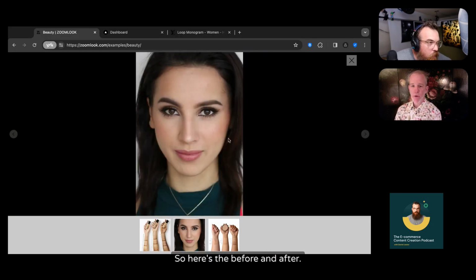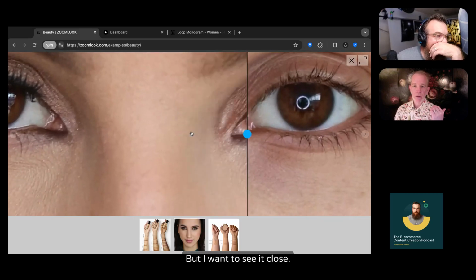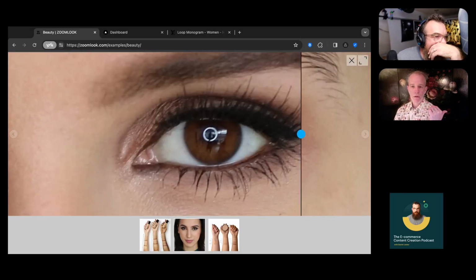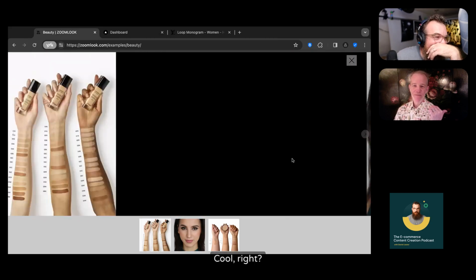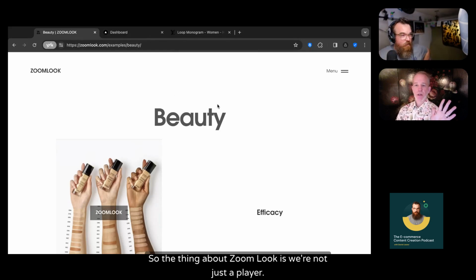So here's the before and after, but I want to see it close. Wow. Cool, right? Yeah, man.